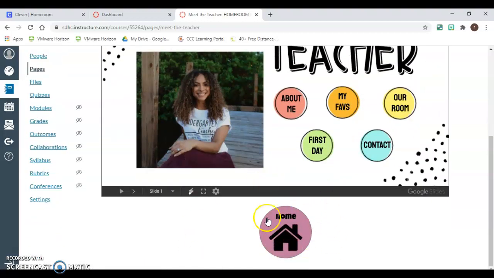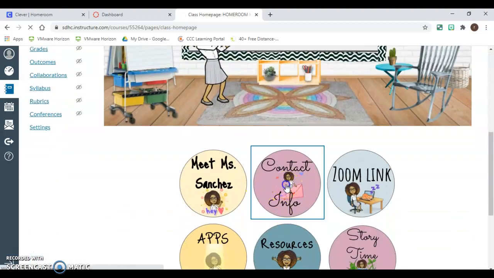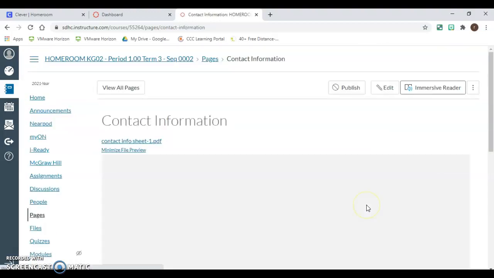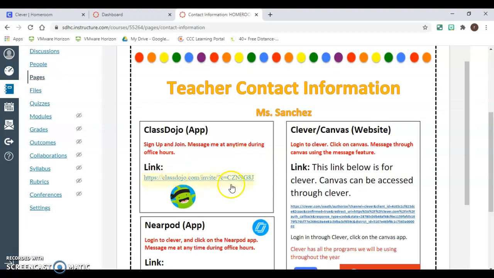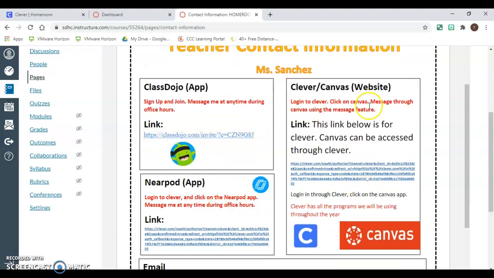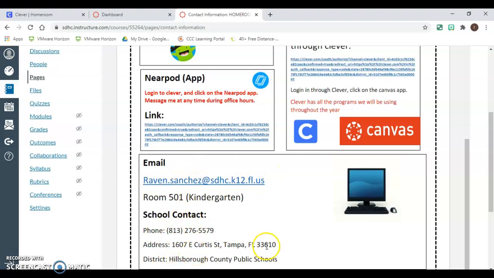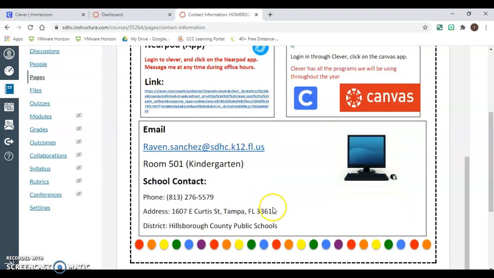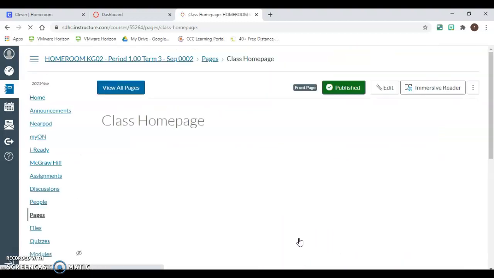Then at the bottom of almost each page, you will get a button that says Home, and if you click on it, it will bring you right back. And then this button is just some contact information. This will tell you information about Dojo, Nearpod, how to get to Canvas, which is through Clever, the school's address, the school's phone number, and my email, and our classroom at school. Again, if you keep scrolling down, click on the home button. It'll bring you right back.